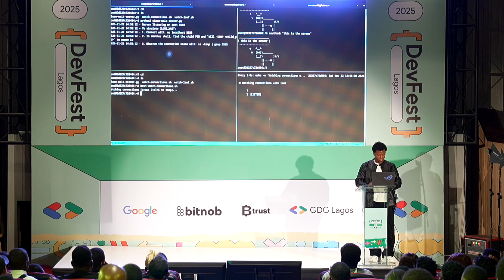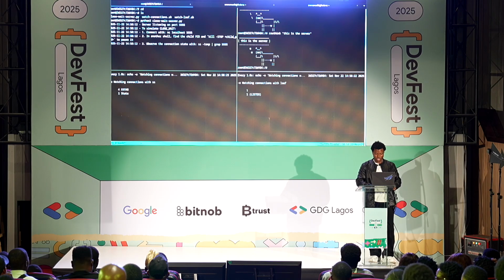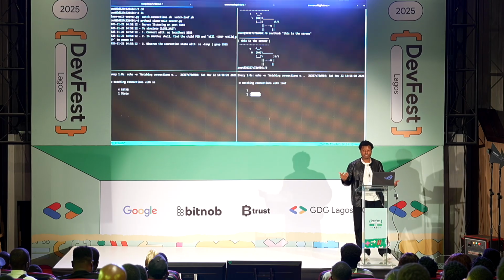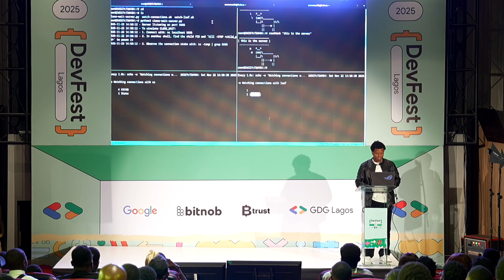Where is it? That should be there. So yeah, it's actually here. So you can see the listen, right? That is open. So that's my port, that's my 5555. Now, what I have here is the server.